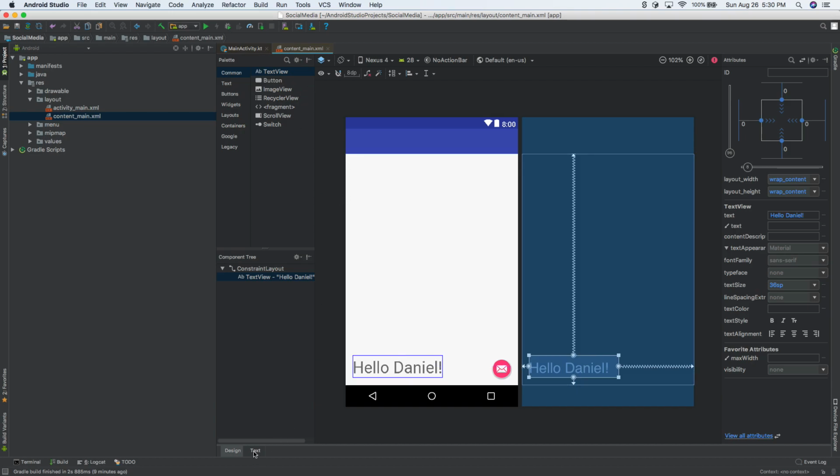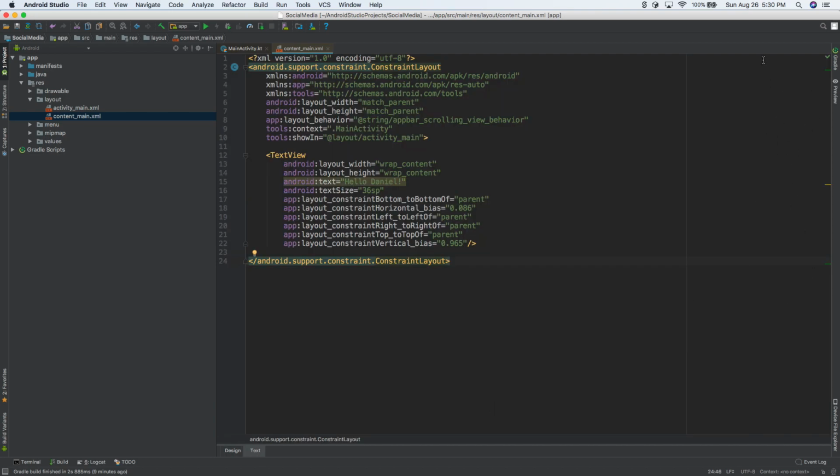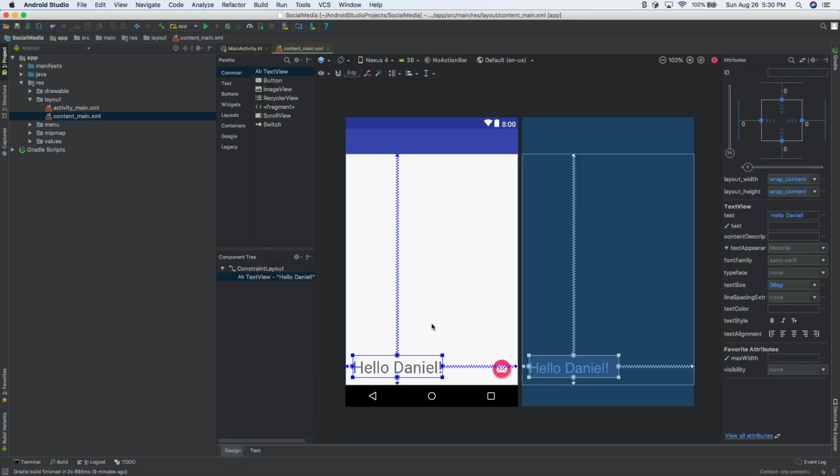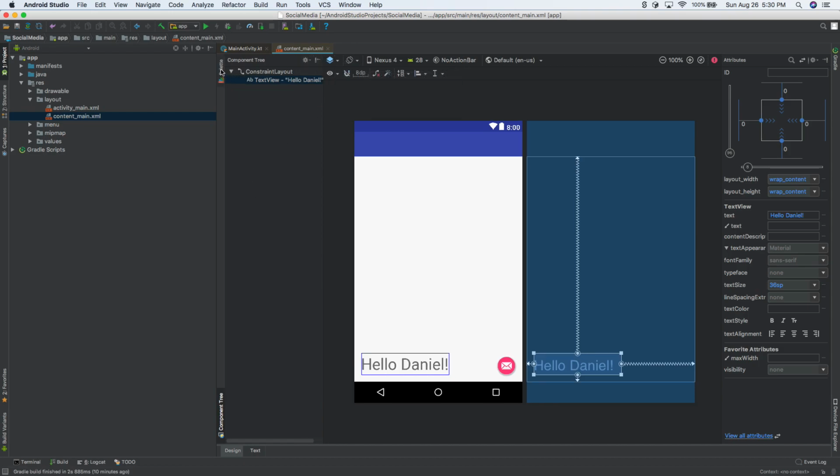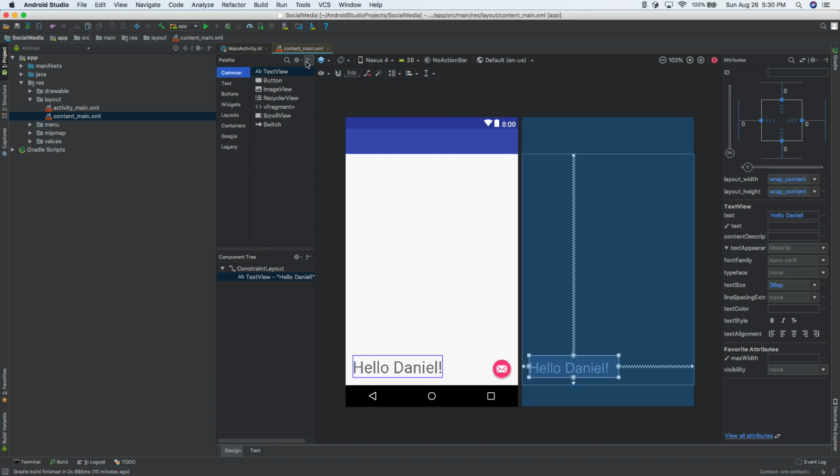Also, you'll notice in text mode, you don't have that attributes panel over to the right. You just have it in design mode. So design mode can be really helpful. And again, there's also this panel on the left here, which might be closed. If it's closed, you can just hit palette and that'll open it back up. You can toggle between hiding and showing it.